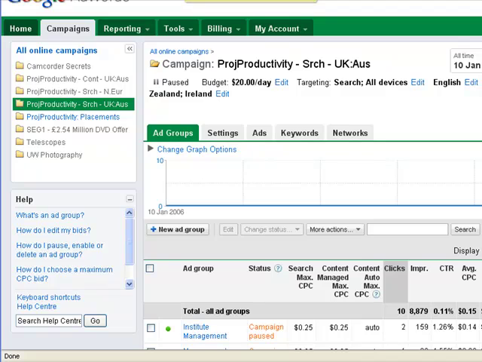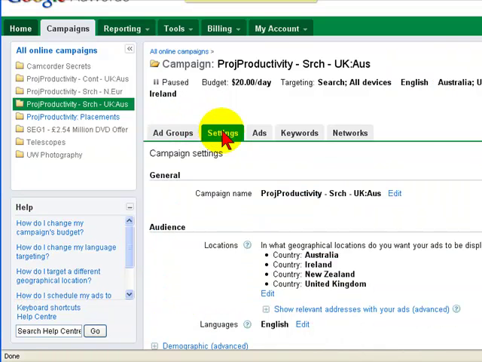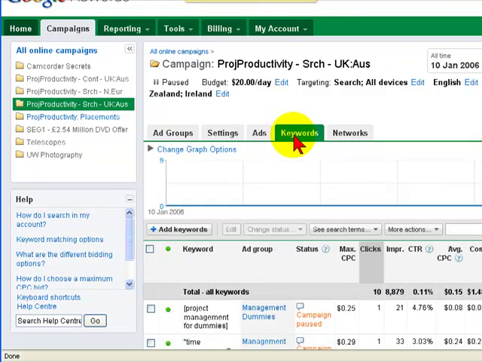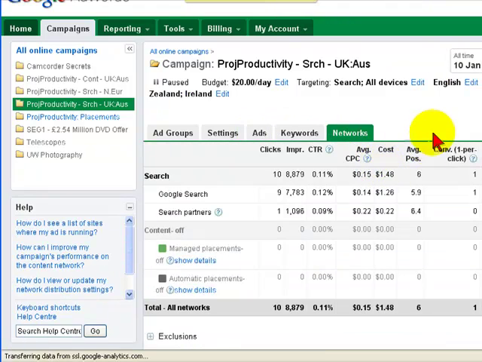On the screen now is the interface you're probably familiar with for Google AdWords Online. It shows your campaigns, various other tabs that you can select relating to your account. You can easily add a new campaign or search through your existing ones. And then within your campaign there are these tabs here which go through your ad groups, your generic campaign settings, the ads that you've got running, a long list of your keywords, and also which networks, whether search or content, that you're looking at.